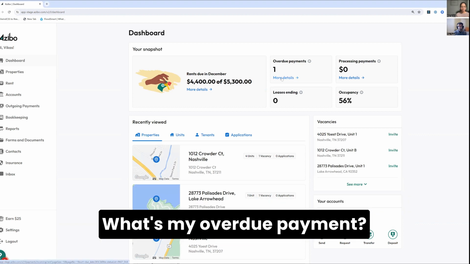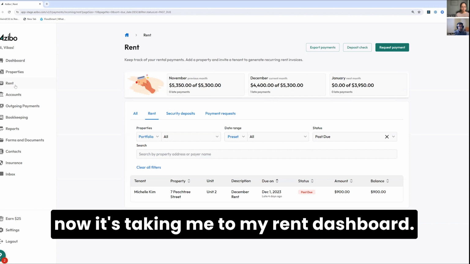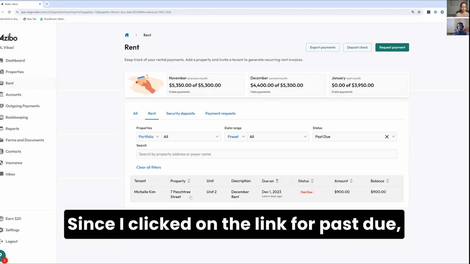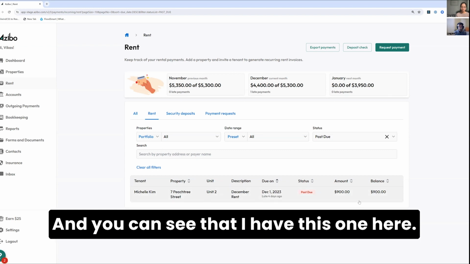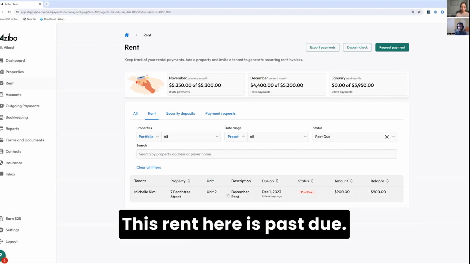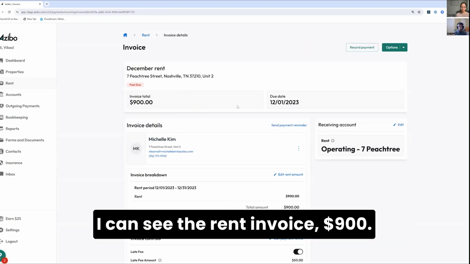But let's see what's going on. What's my overdue payment? Who hasn't paid me? Click on the more details. You can see now it's taking me to my rent dashboard, filtered down to rent. Since I clicked on the link for past due, it's filtered to my past due invoices only. And you can see that I have this one here. This rent here is past due. I can click on it. I can see the rent invoice.